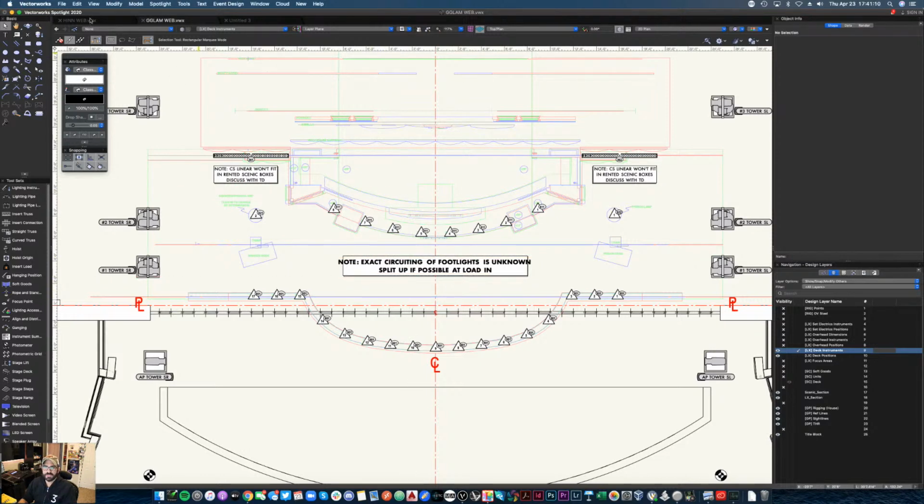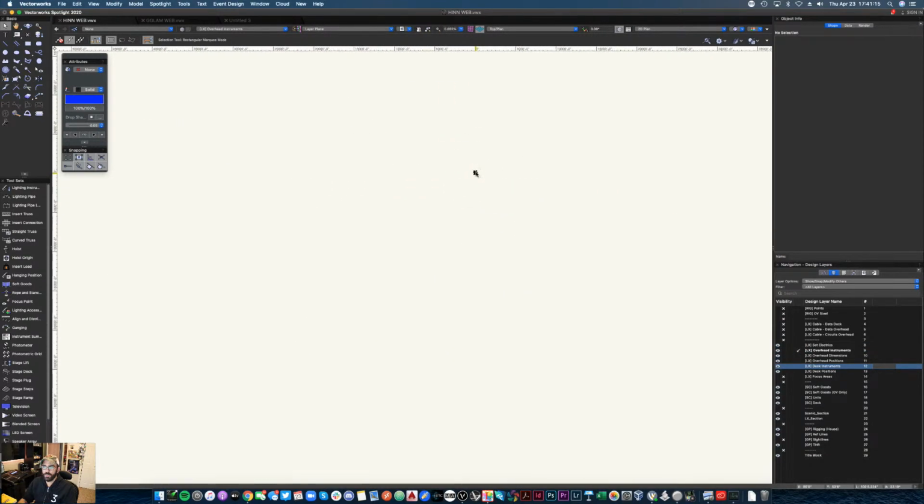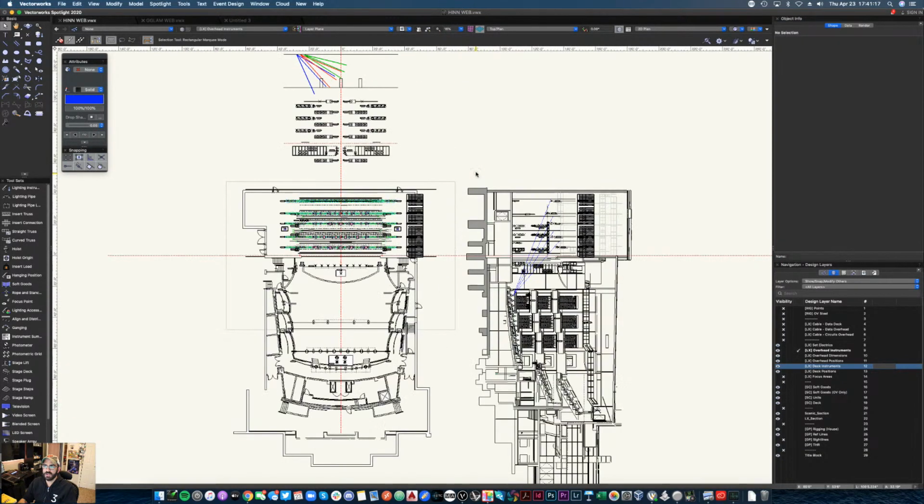So we'll look at, for this example, let's go back over here to this Holiday Inn plot. So you notice you don't see anything title block related. I can zoom all the way out. There's nothing title block to be found here.